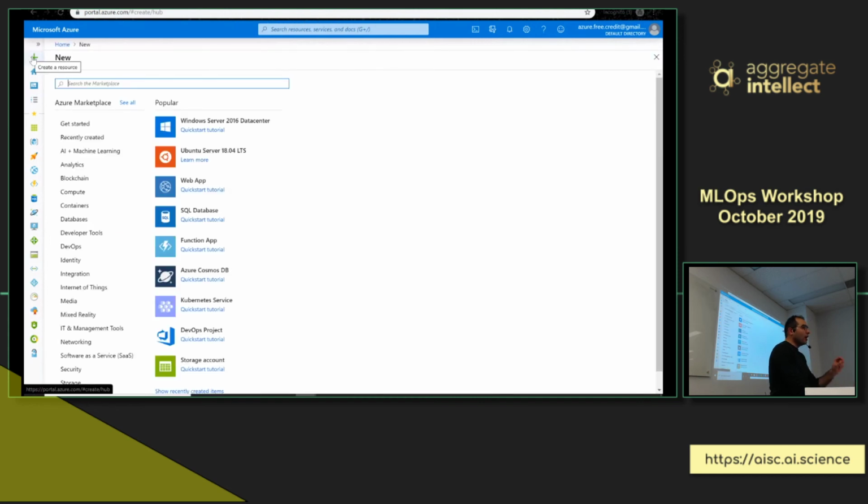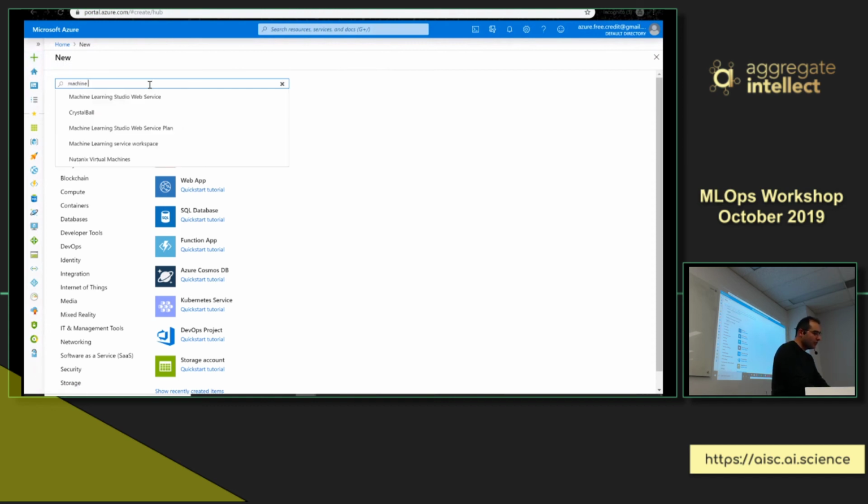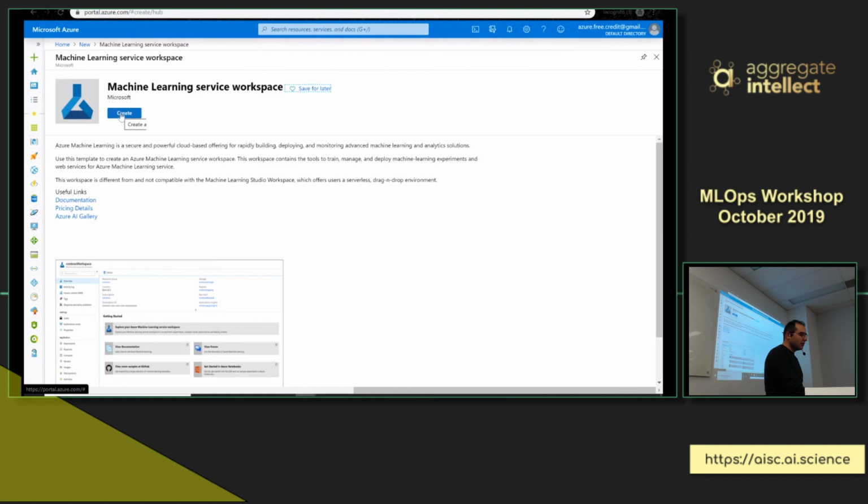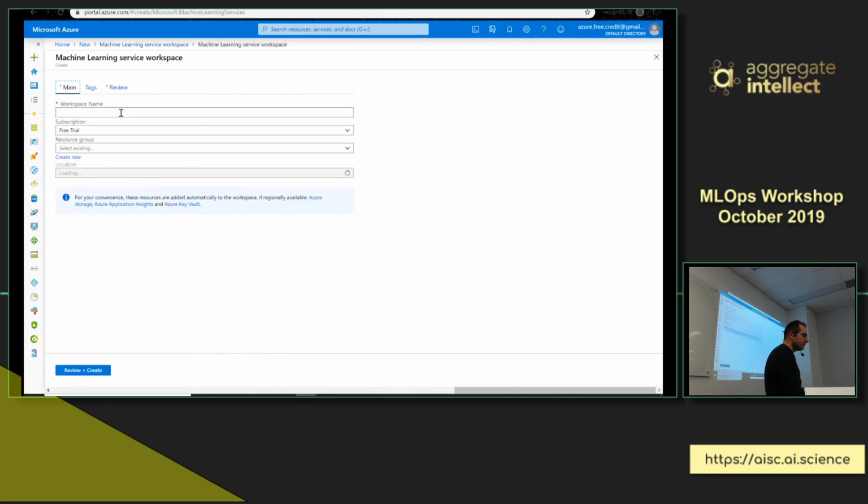Hit plus on the top left. Search for machine learning. The first item is the machine learning service workspace. Click on that, click on create, and then provide the name, like test in class. I think this name is not really good, so test in workshop.